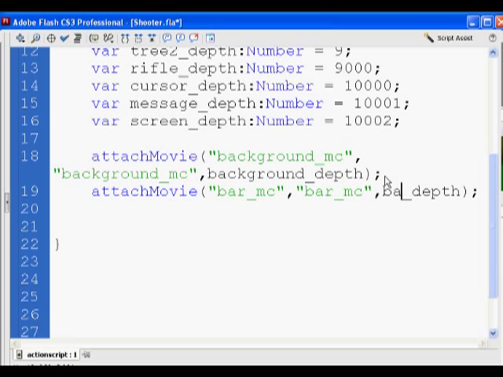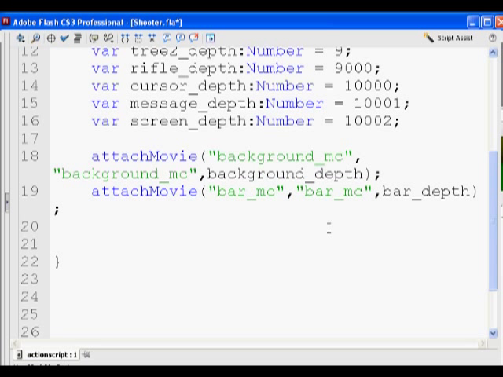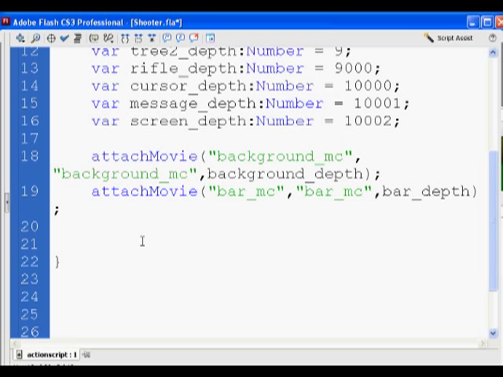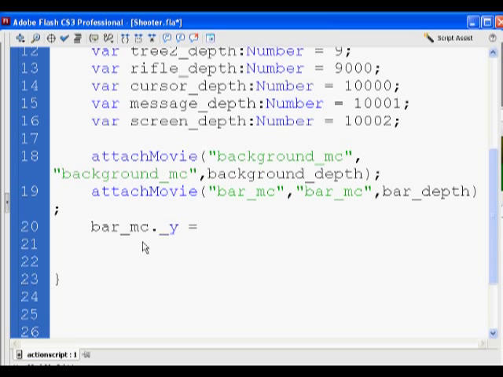So I hit Control Enter, you see the bar, that the shooter stands behind, dropped in at x0, y0, which is in its upper left-hand corner. So you can see it's way too high. So all I need to do to change that is change its x and y position. So I'll go to the next line, and I'll say bar underscore MC dot underscore y. I don't need to change its x, just its y. I want to move it down the screen. So if I set it to 400 and hit Control Enter, you'll see it's moved down quite a ways on the screen. Still not far enough.